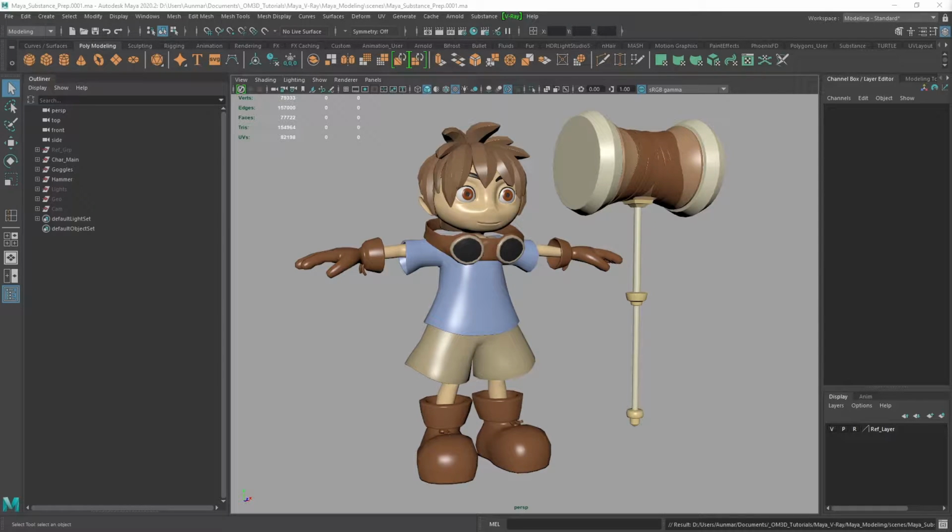Hey everyone, today we're going to go through the process of how to export our models from Maya and how to set them up in Substance Painter for texturing.